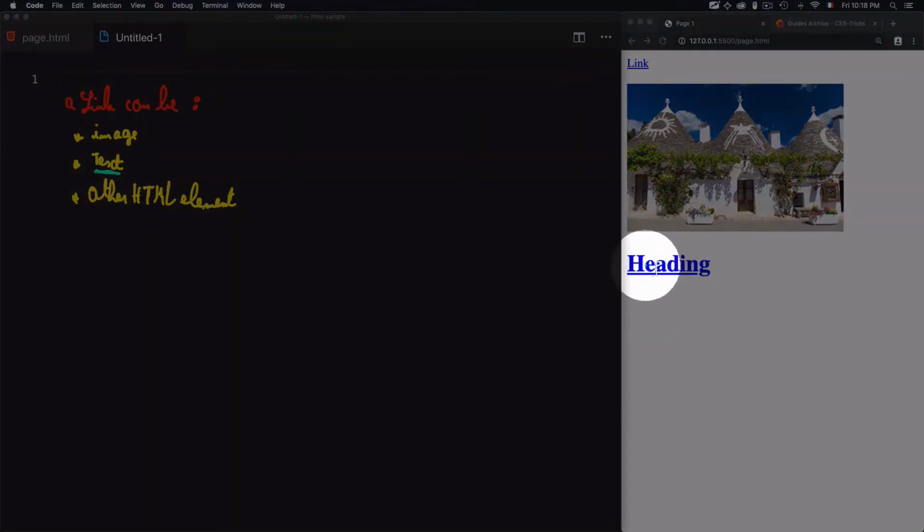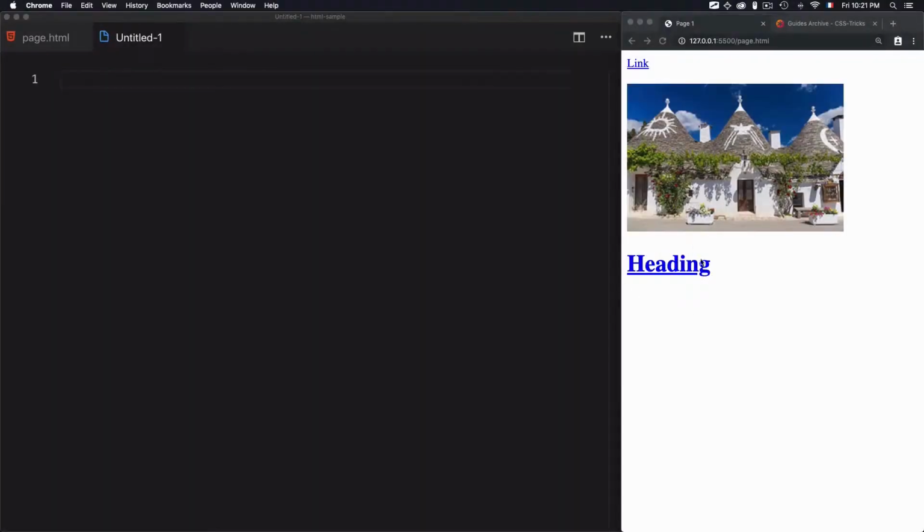So in our case, we use the heading as a link. And to find out the elements that are linked inside the document, you just need to move the mouse over the element. Now the arrow is turned into a hand, same for the image and same for the link. But if I go outside, the cursor returns to an arrow.